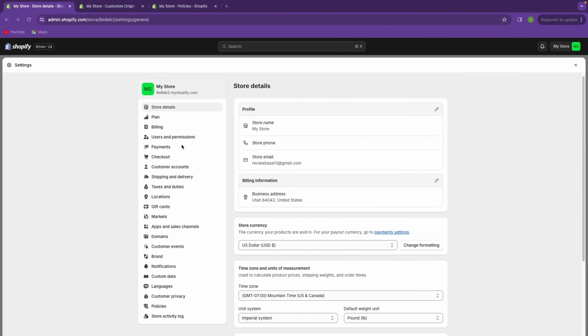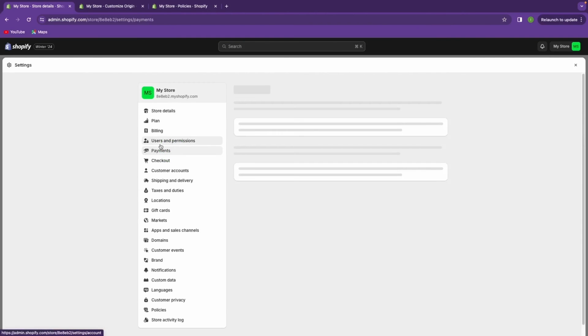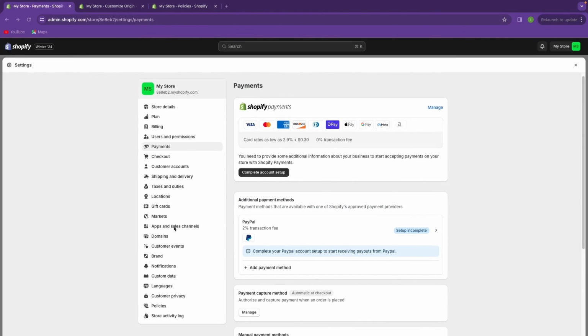And what is very important is these payments right here. You're going to want to make sure you go through and set up the payments. And you can see here, there are lots of different ways that you can have people pay through Shopify payments, Visa, MasterCard, all these different things. You can go through and complete the setup there.